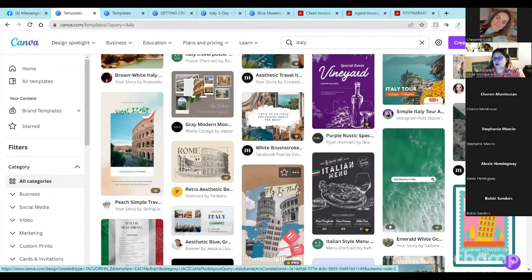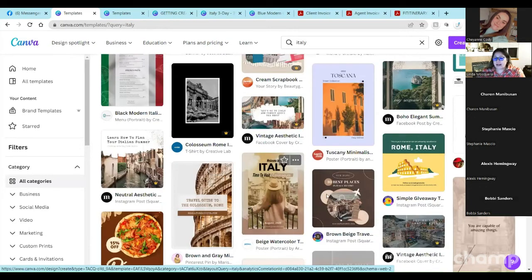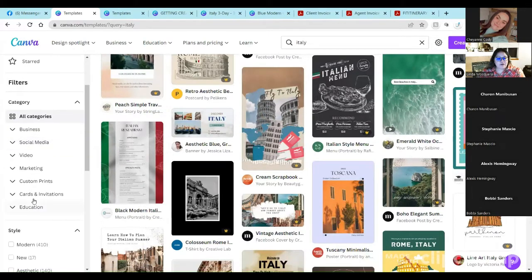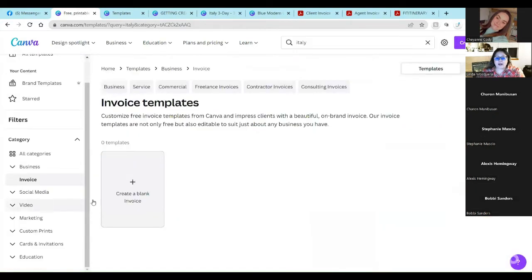You can search for Florence, whatever location you're trying to build an itinerary or a quote for, and kind of go based on that. I don't use the square ones because that's mostly for if you're creating posts for Instagram or Facebook. I use something that is going to be more of a template for a presentation. So you can click over here on the side and hit presentations. You can hit letterhead, planners, invoice. Those are some of the ones that you're going to go to for quick templates.